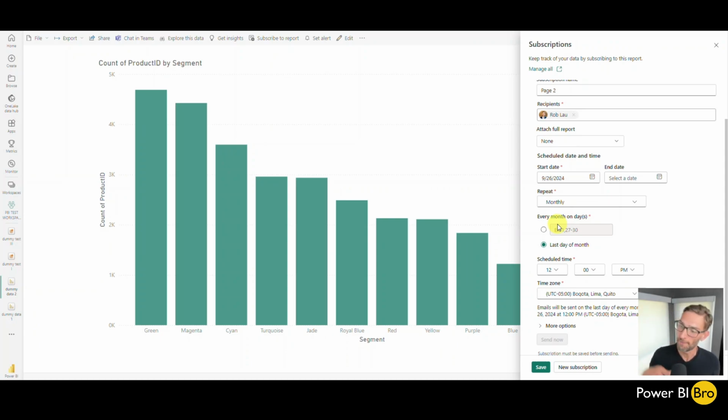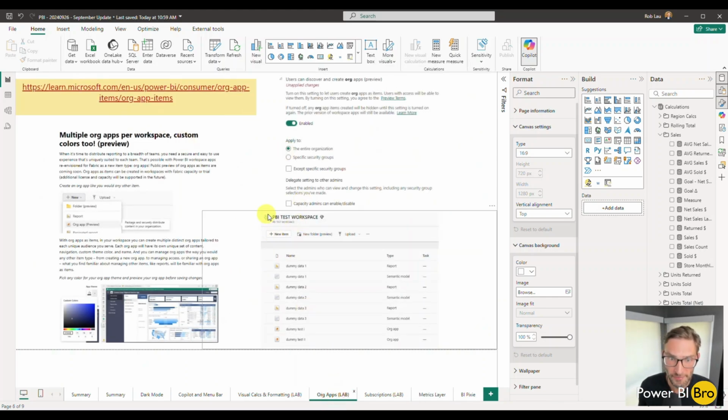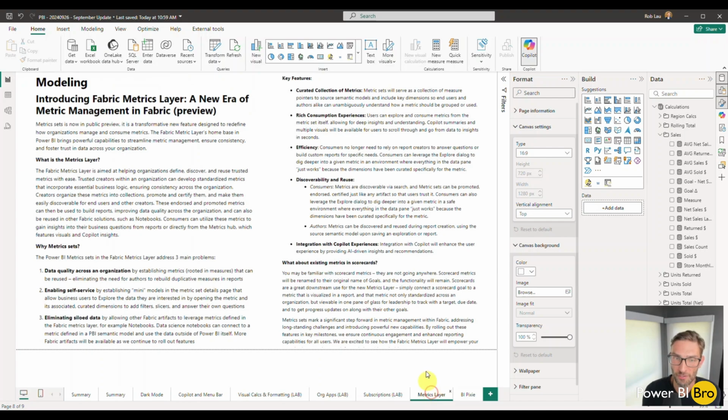Now let's jump back into Power BI Desktop and continue the updates. All right, we're back in Power BI. We just covered the organizational apps as well as the subscriptions, where we saw that you can enable the last day of the month. Let's go to the final two.